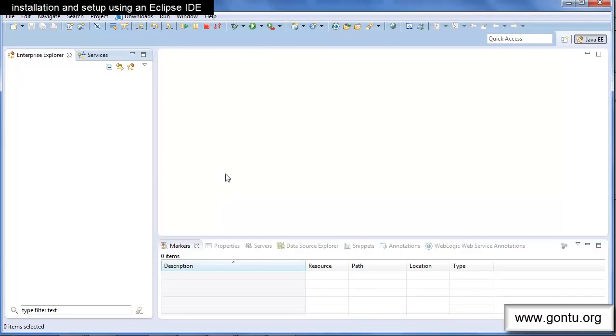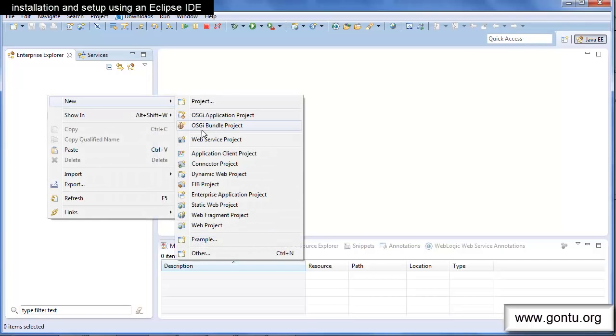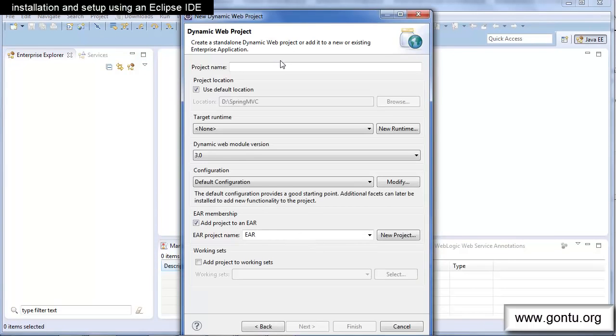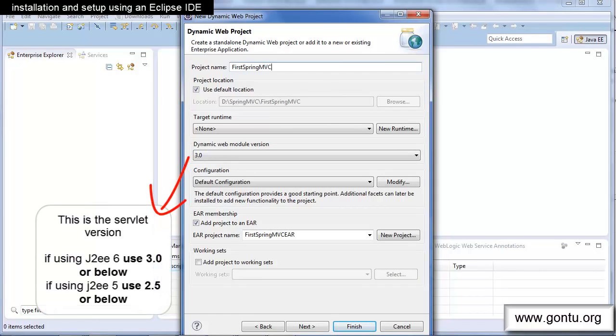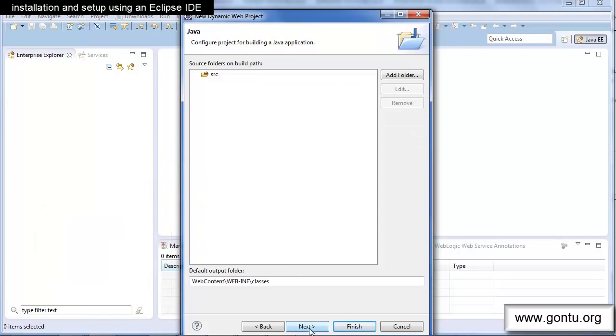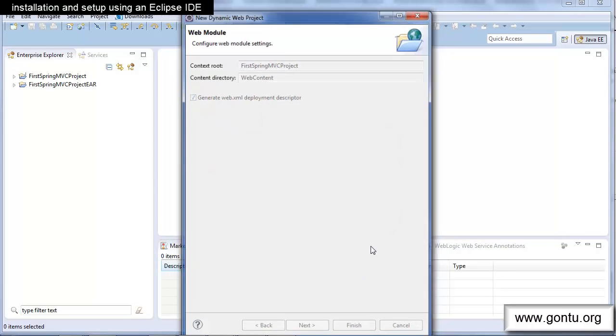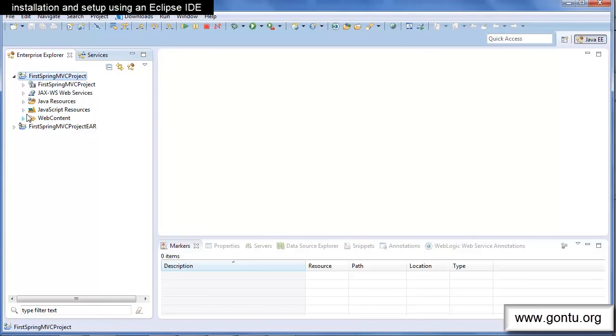This is the Eclipse IDE and there is no project or any setup defined so far. Let's create a fresh Spring MVC project here. Right click on the Project Explorer and choose New, Dynamic Web Project. Give a name to your project. I'm giving First Spring MVC Project. You may give any name which you want. And click on Finish. So this is the basic setup which Eclipse IDE has created for us.